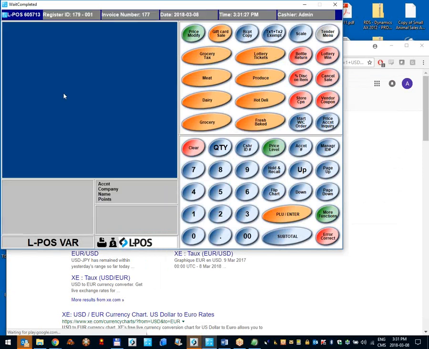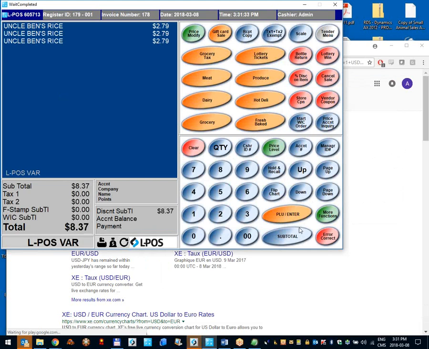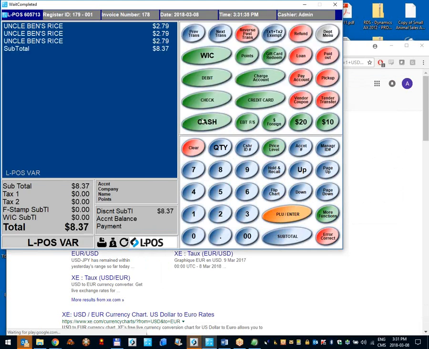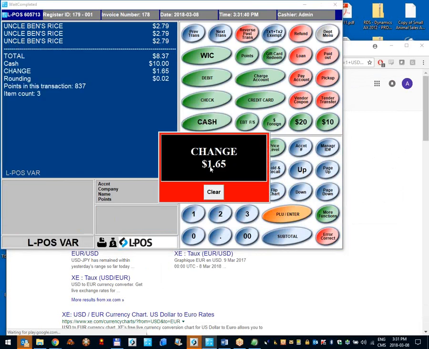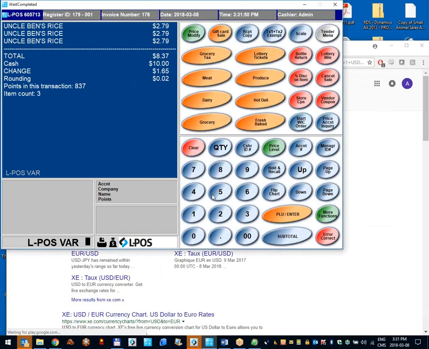So if I have a transaction of $8.37 and I go subtotal, $10 cash, my change is rounded off to $1.65 and I get a rounding total of 2 cents. So you guys in New Brunswick are going to have to use that.